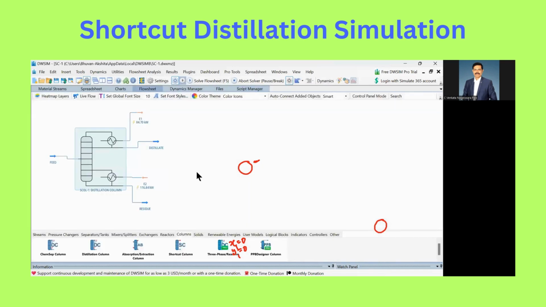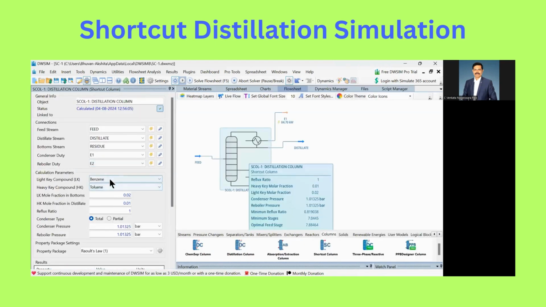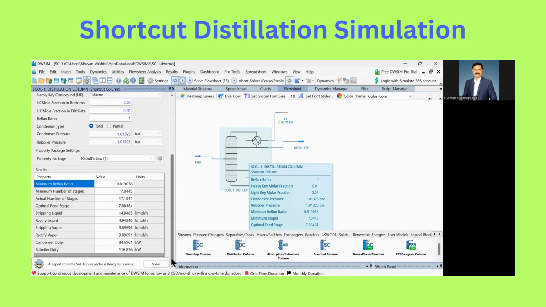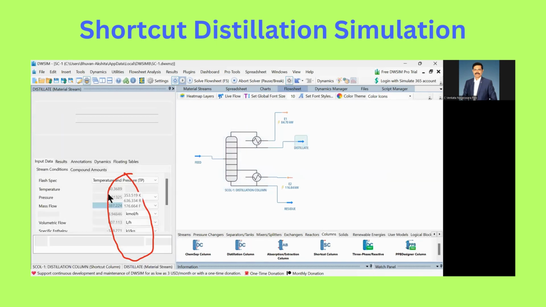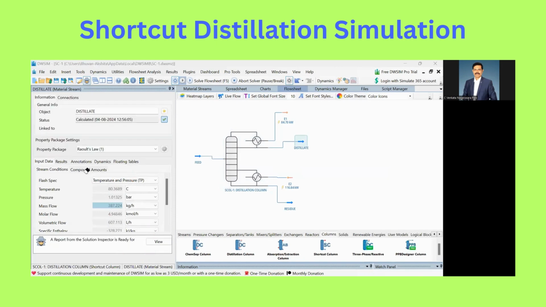As of now, let us recap what we have studied here. We have taken the feed as benzene and toluene. We are utilizing the shortcut distillation column. Once you see the results of the distillation column, the light key component and heavy key component are specified, and we want to know the compositions in the top and the bottom. As per the specifications given, we got certain outputs, and we have to check the distillate also.